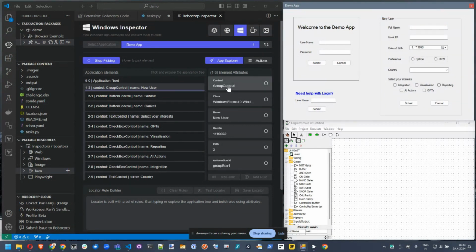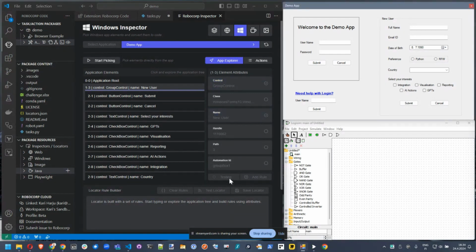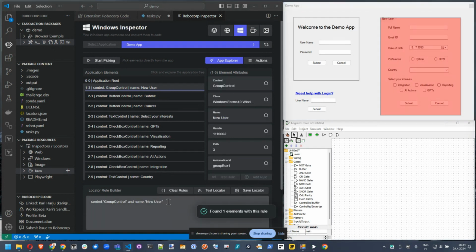So let me pick that one. I can see that it's a group control. That looks very dynamic to me, and the automation ID is group box one. So that's definitely a dynamic thing, and that will change the second that the new group box comes in. So let me pick the new user. Let's test the rule. It highlights it, looks good. I'll add it to the rule builder.